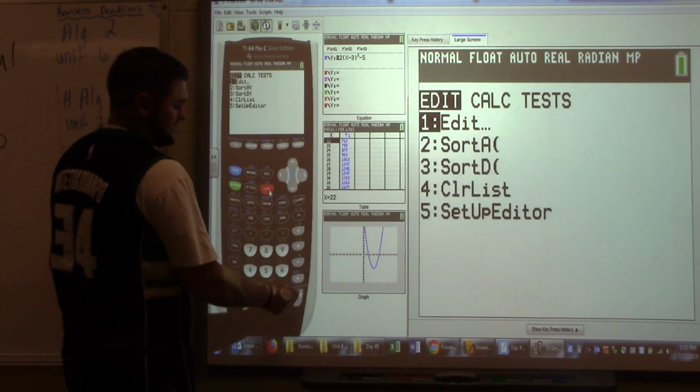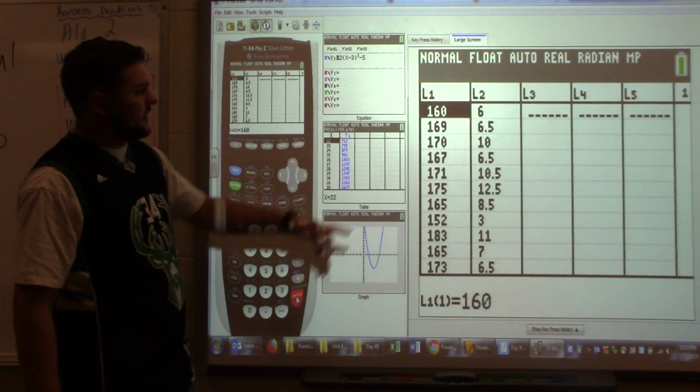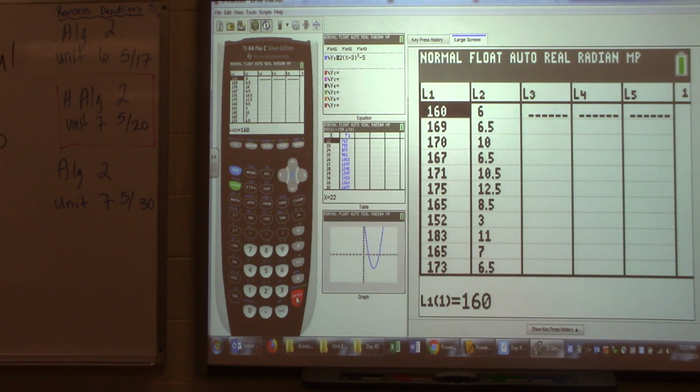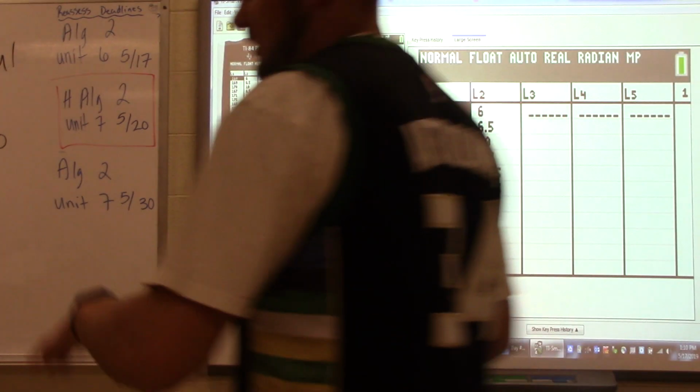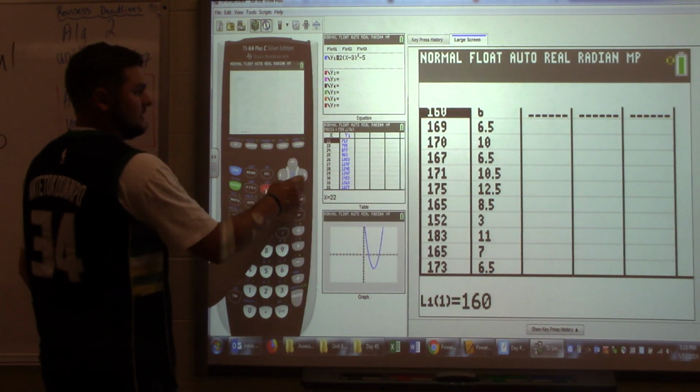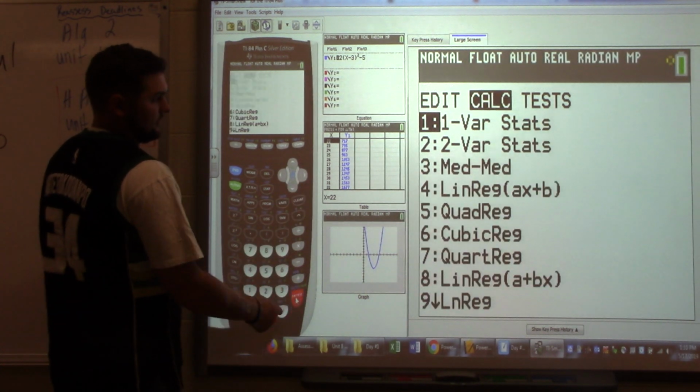How do we do that again? So stat edit. There we go. List 1, put them all in the list 1. And do your calculations. Find the minimum, Q1, median, Q3, the maximum. They're all in there if you keep scrolling down. Stat, calculate.